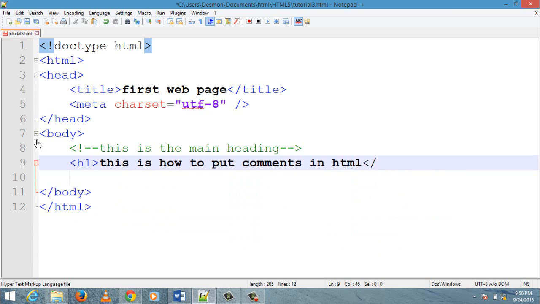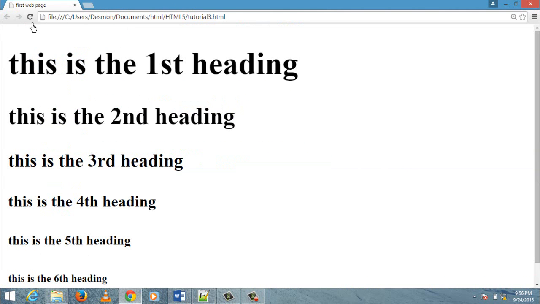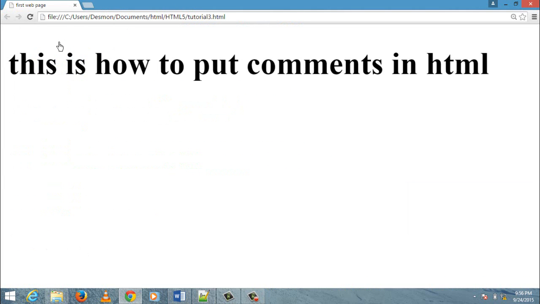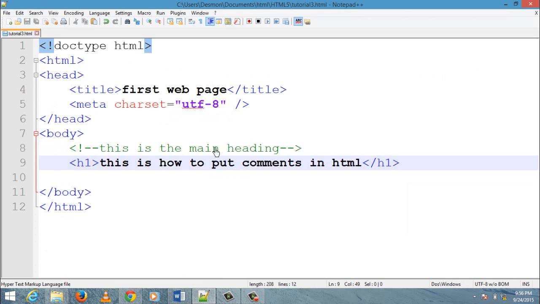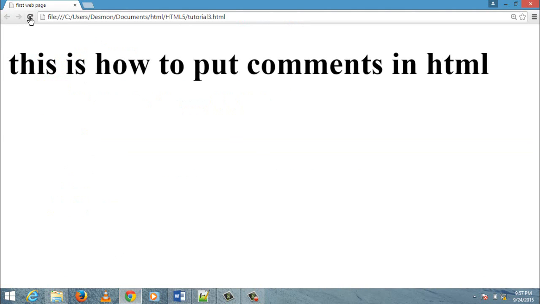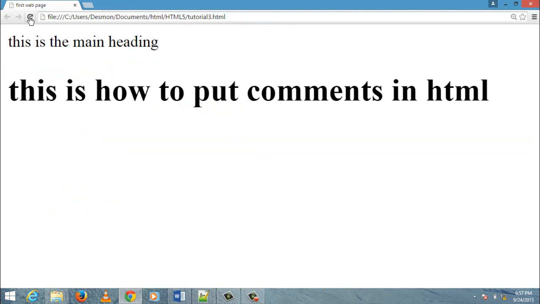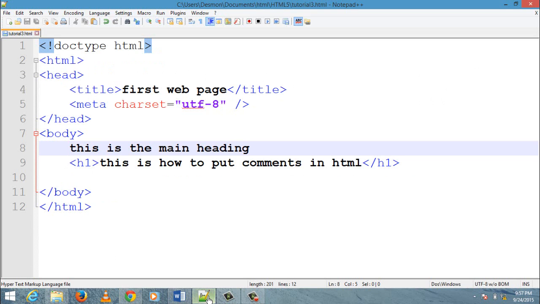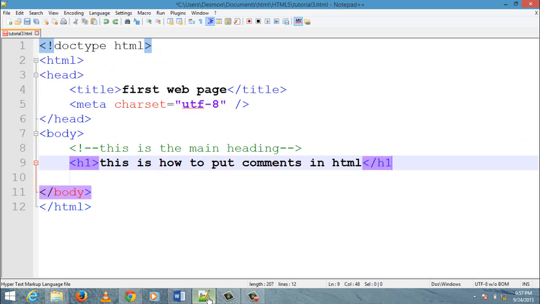Close the tag. Now let's save and see what we will have. Now let's refresh this. You can see the comments that we put above this will not show in your browser. It's only to help you when you read your code in the near future. Now if you just put this comment without these comment tags, it will simply show directly in your browser, which is not what you would like to do. So to write comments, you must use these.